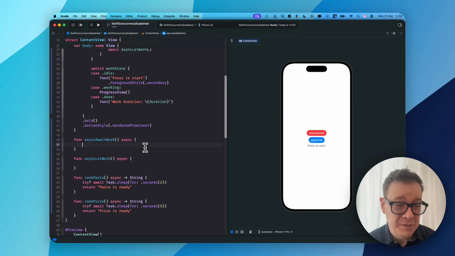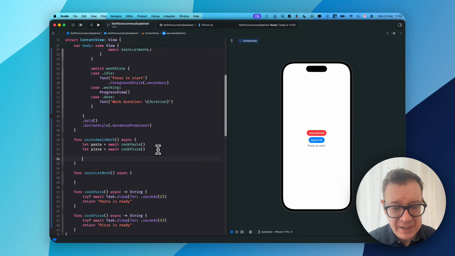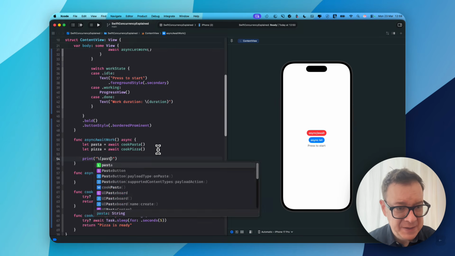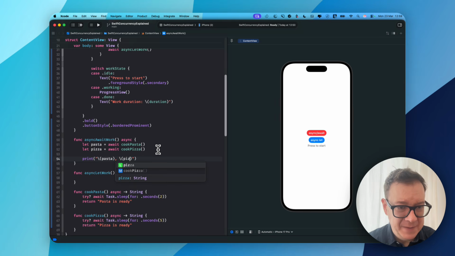Okay, so let's see how we would approach cooking pasta and cooking pizza in an await kind of fashion. So first of all, we would need to have a pasta, right? That would be await and then cook pasta. And let's duplicate this for the pizza. Await cook pizza. And then let's just print it out: pasta, comma, and then pizza.